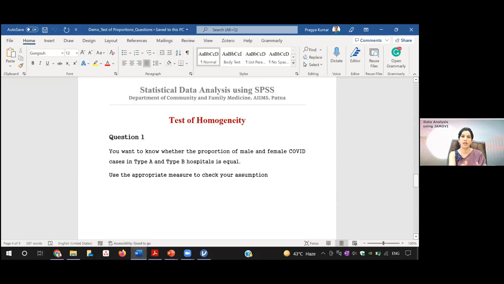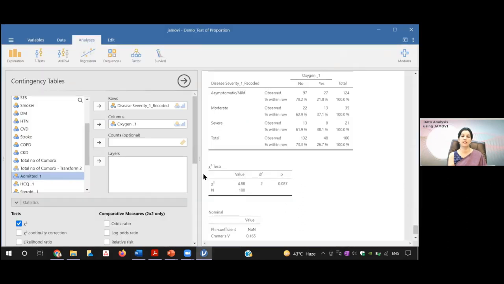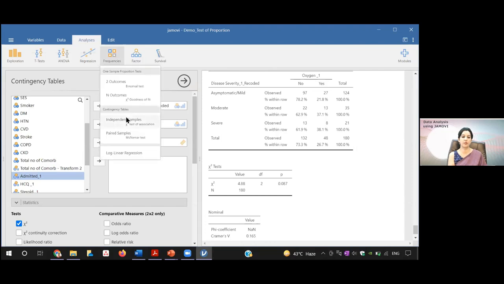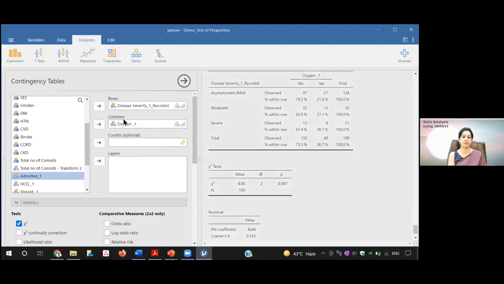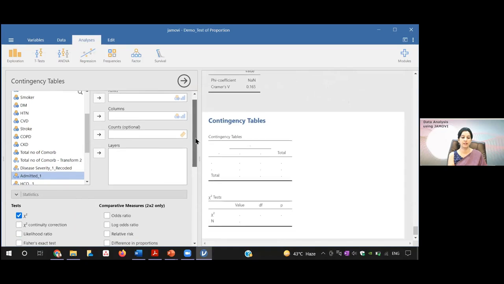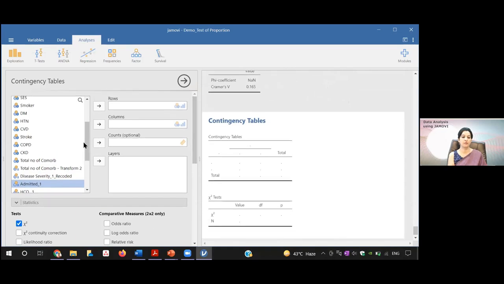In this case, we may take IGIMS and AIIMS, and then we can say about the male and female, are they the same in those two populations, those two hospitals, or not? Because, as we discussed, it is like measuring the proportion in two different populations. So for that, what will we do? We'll go to the same options again. You have to go to frequency, and it comes from this independent sample. And then in this case, you will move the hospital.